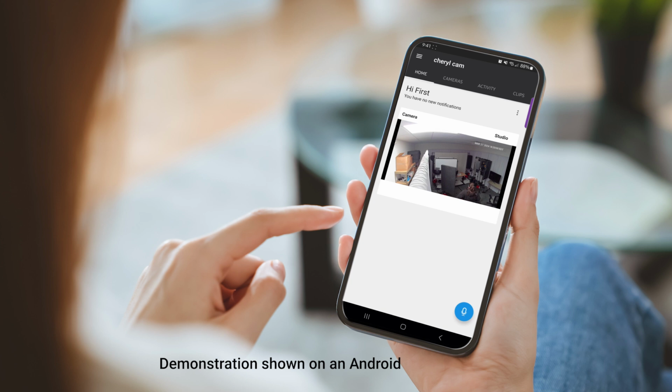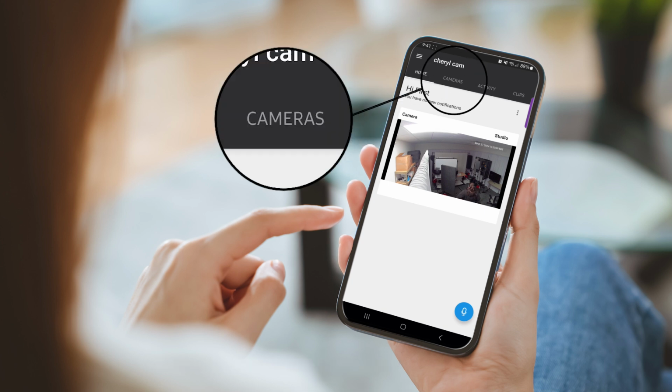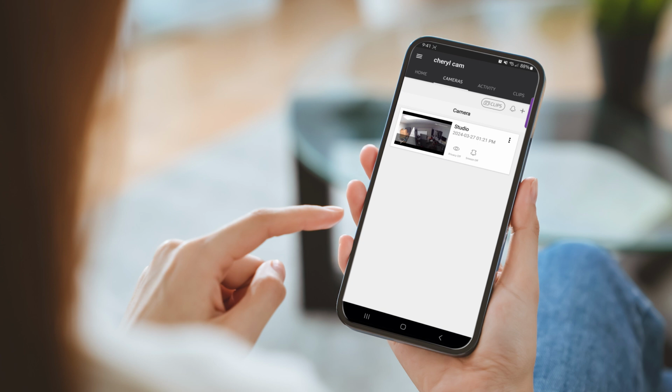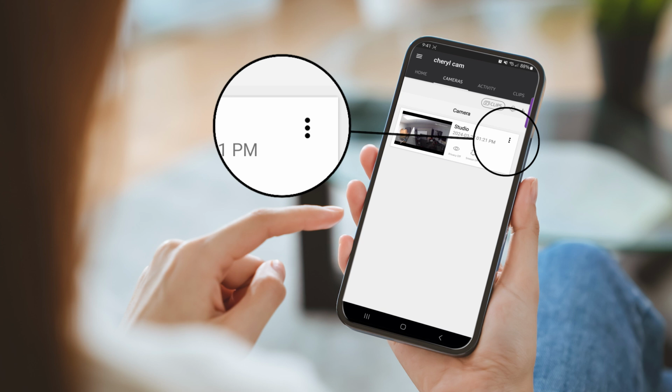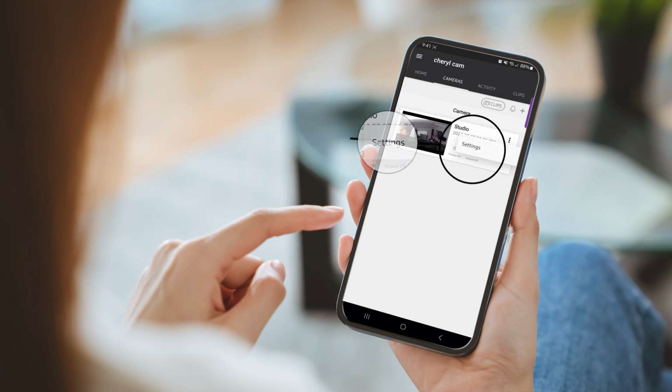Start by logging in to the Total Connect app. From the home screen, click on Cameras. This will open the page where all installed cameras are listed. Click on the three-dot menu on the VX5. Then click on Settings.